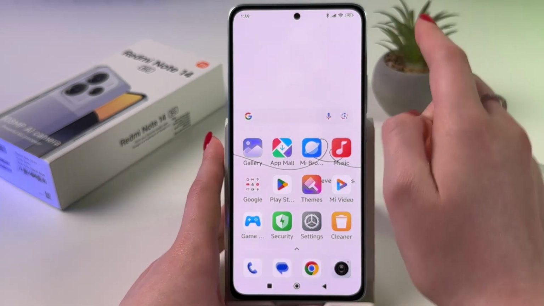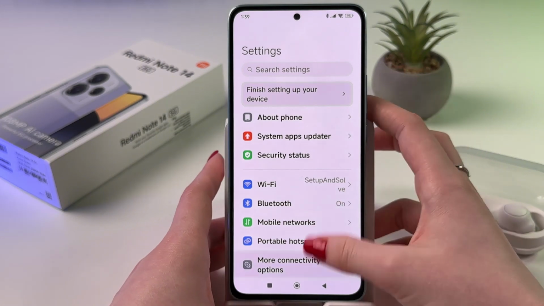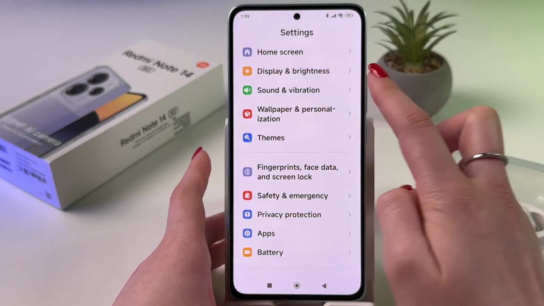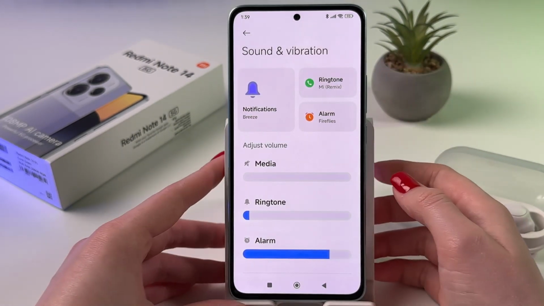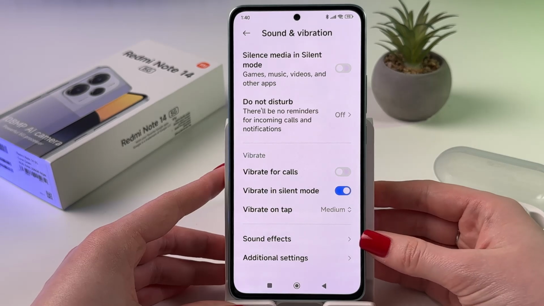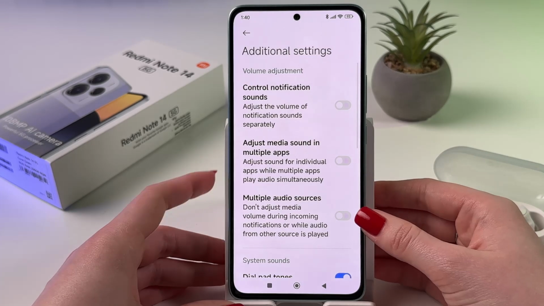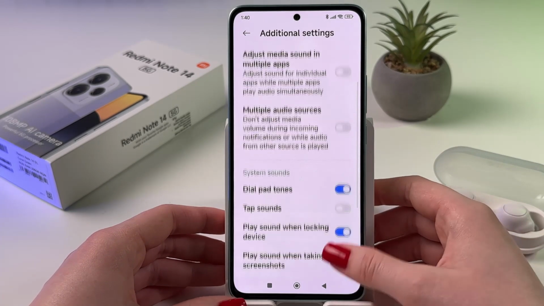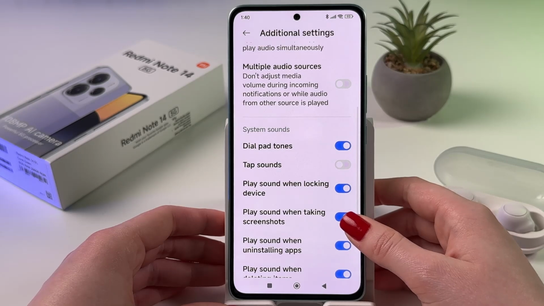If you'd like to disable it, then go in Settings. From here choose Sound and Vibration tab. And after that, scroll down and select Additional Settings. Now in System Sounds, you should see this option Dial Pad Tones.